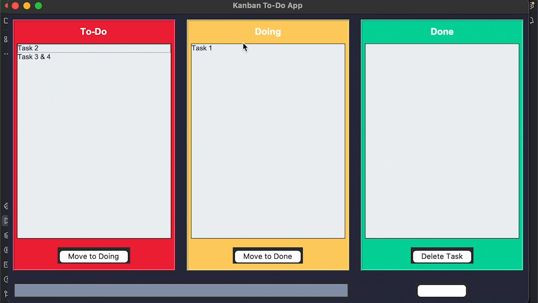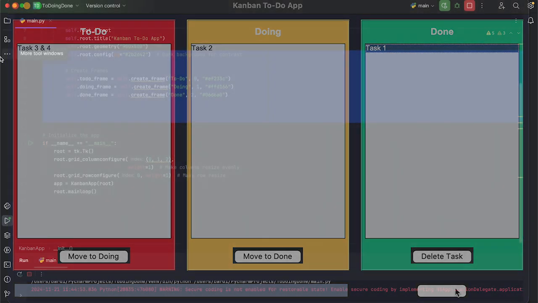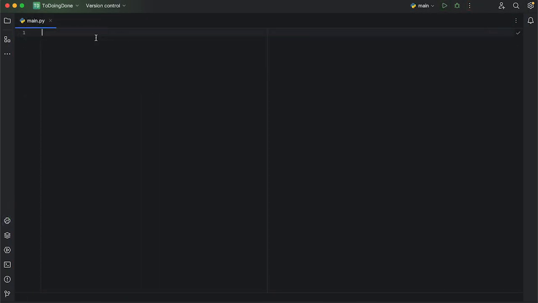Let's dive right in. Let's start by setting up our project. To create graphical interfaces, we first need Python's built-in Tkinter library. It comes pre-installed with Python, so no additional installations are required.